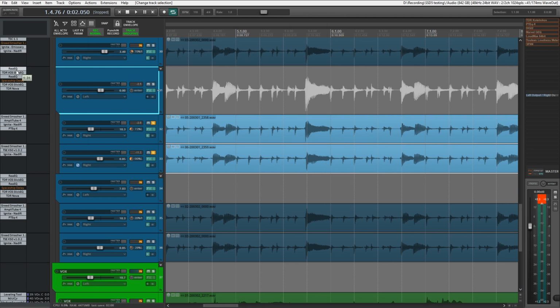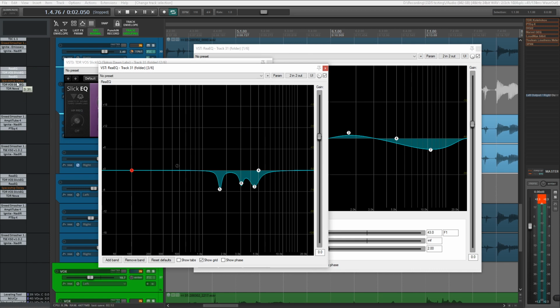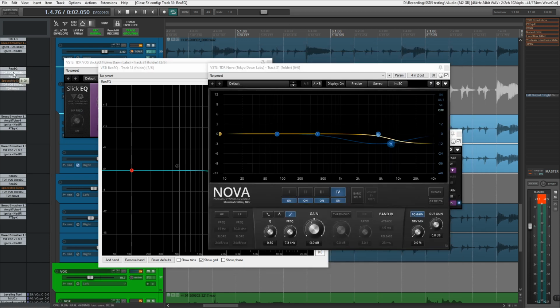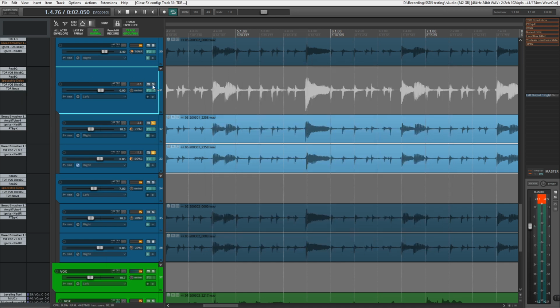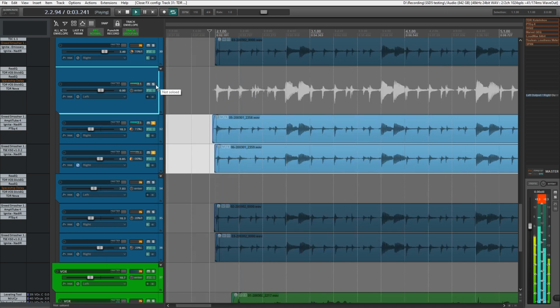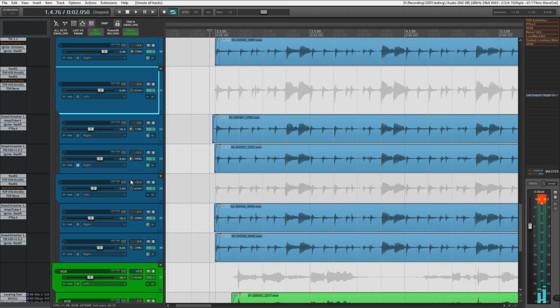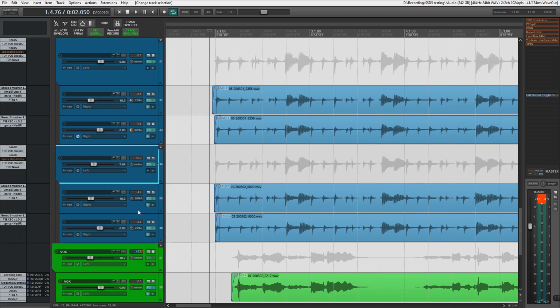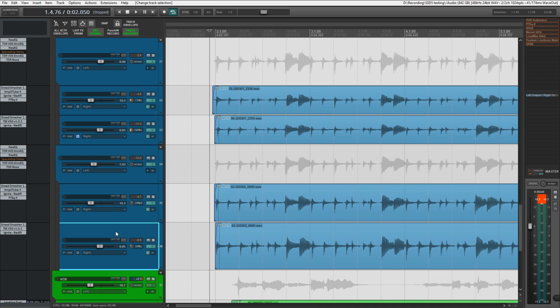So I'm using 1, 2, 3, 4, 5 EQs. And now let's just close them all. With EQ. Now without EQ. Yeah, I needed 5 EQs for that. And I think I just copied these settings to two guitars that are playing more in the center.